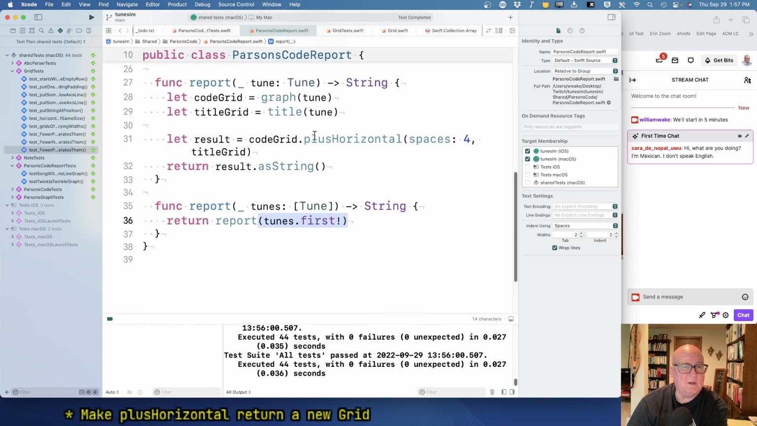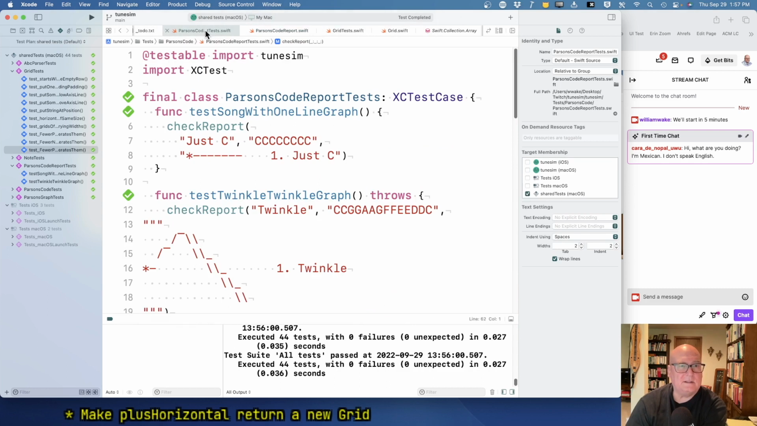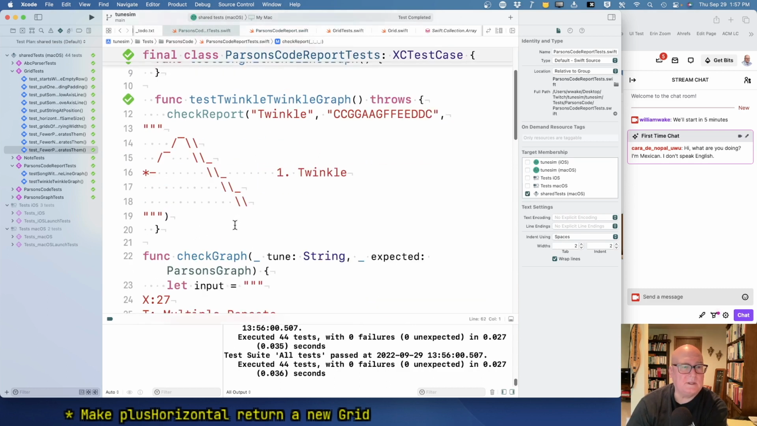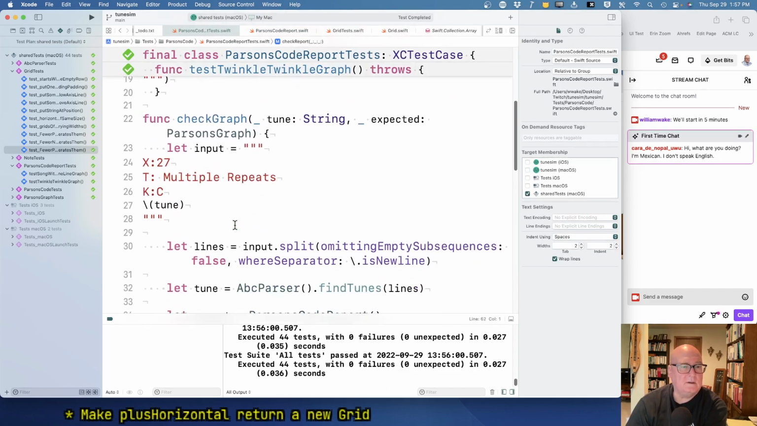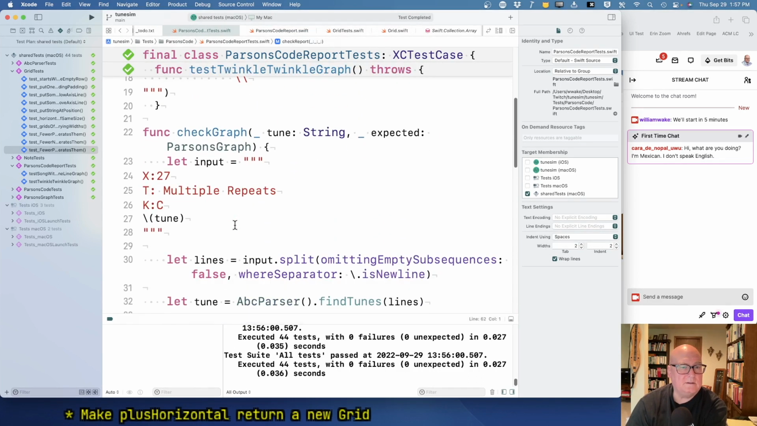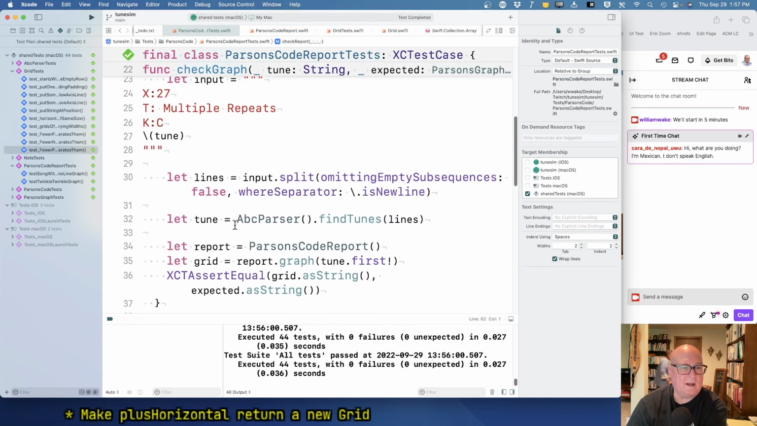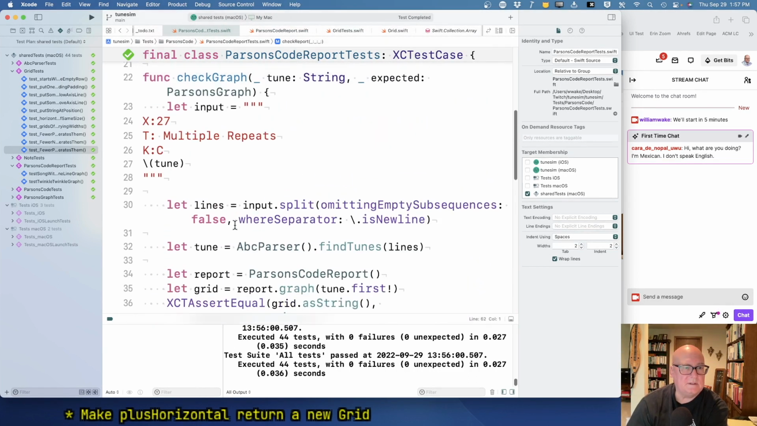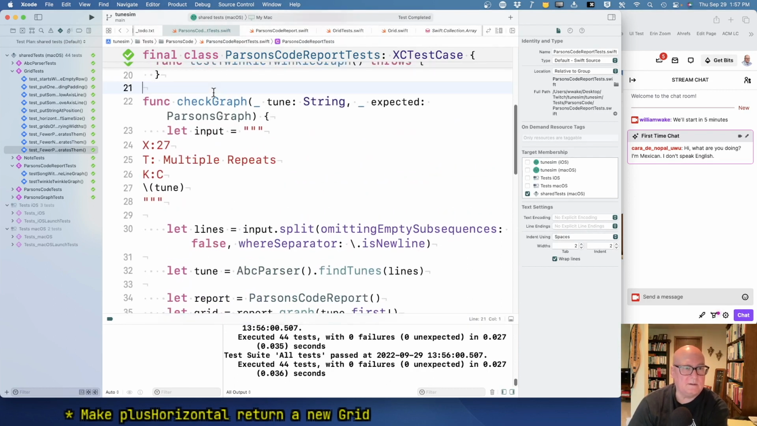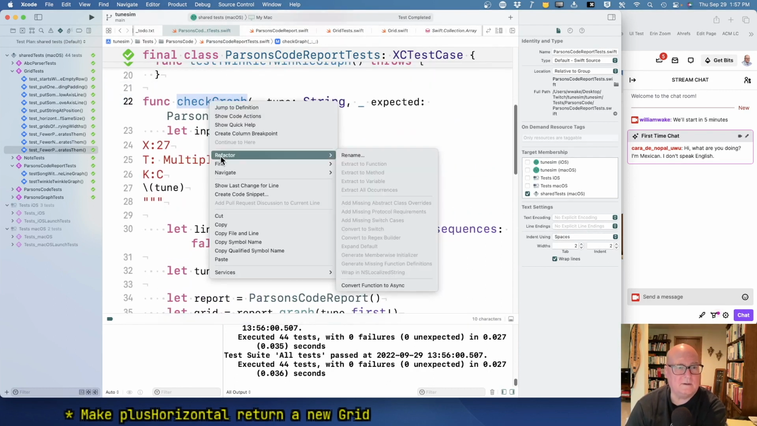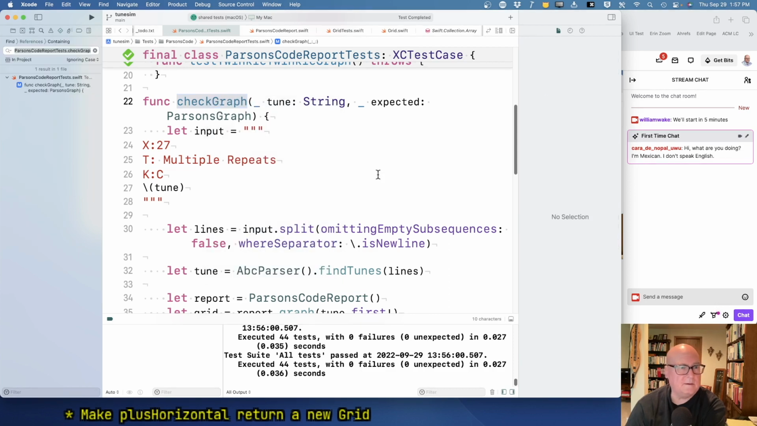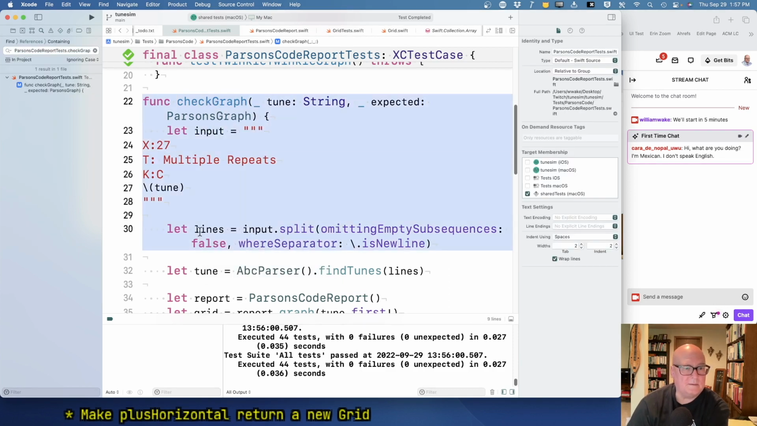Okay, so I've got a test, Parsons Code report tests. Okay. And check graph. Is anybody calling this? No.